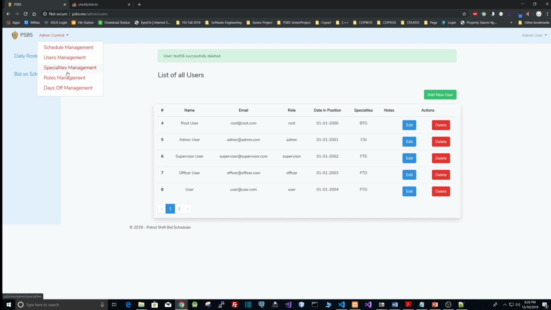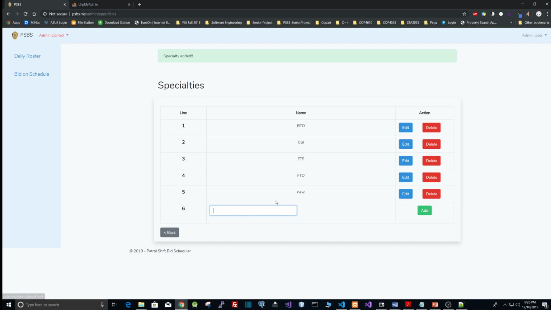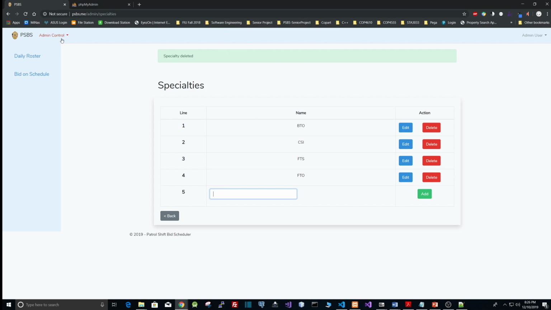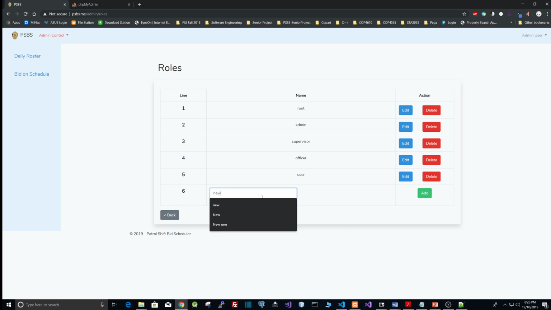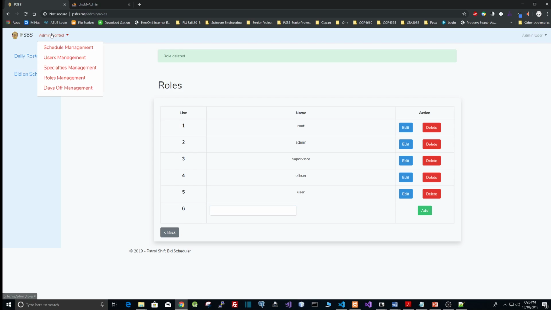Let's try specialties management. Here's a list of all the specialties in the database. We're going to add a new one. Add it. I'm going to delete it. Delete. Go to the roles management. Same thing. Roles. A new role. Delete.